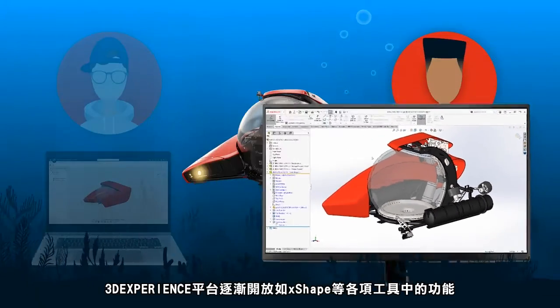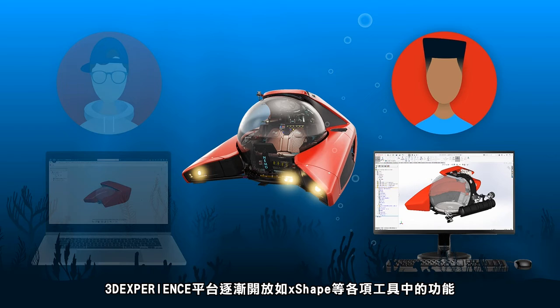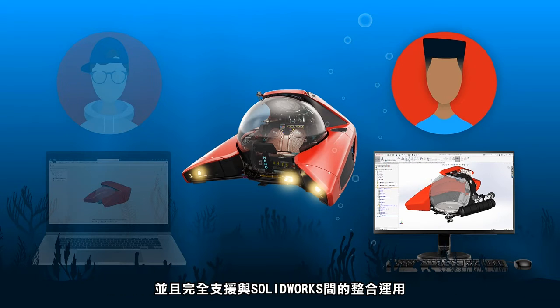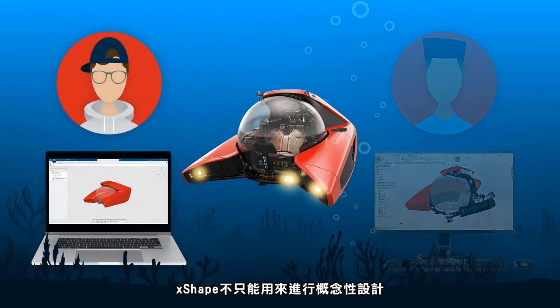The 3DEXPERIENCE platform unlocks many new capabilities in applications like X-shape, and they're all capable of collaborating with SOLIDWORKS. The best part is they enable hybrid workflows, allowing you to stay in sync while working concurrently. Designing in X-shape can go far beyond the concept stage.